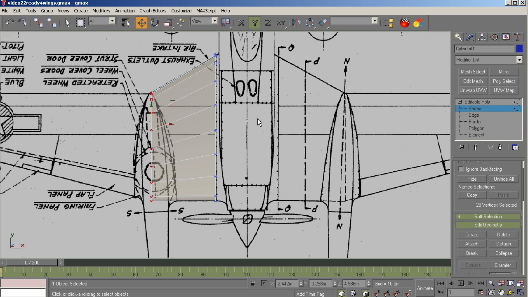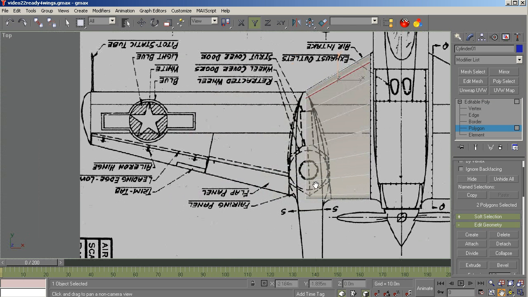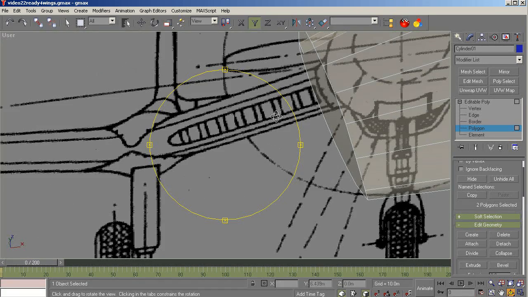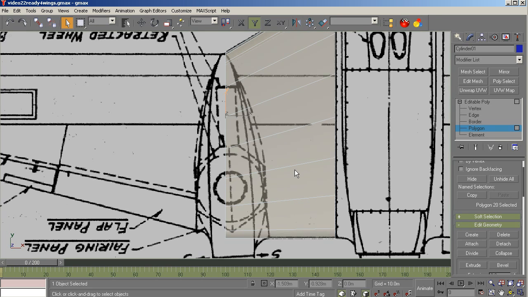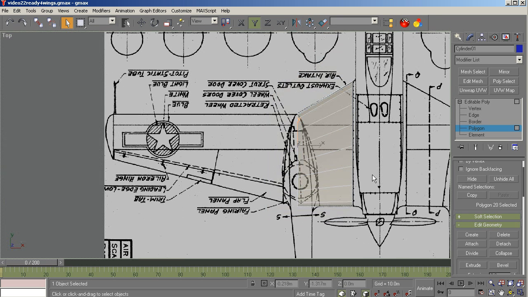Okay, now we're ready for the next step. We've got the first section done. So let's go out here, and we're going to grab this poly here, up here, and we're going to, guess what? Extrude. Okay, if we can grab hold of that bad boy, that's what we're going to do. Can we, or can we not?